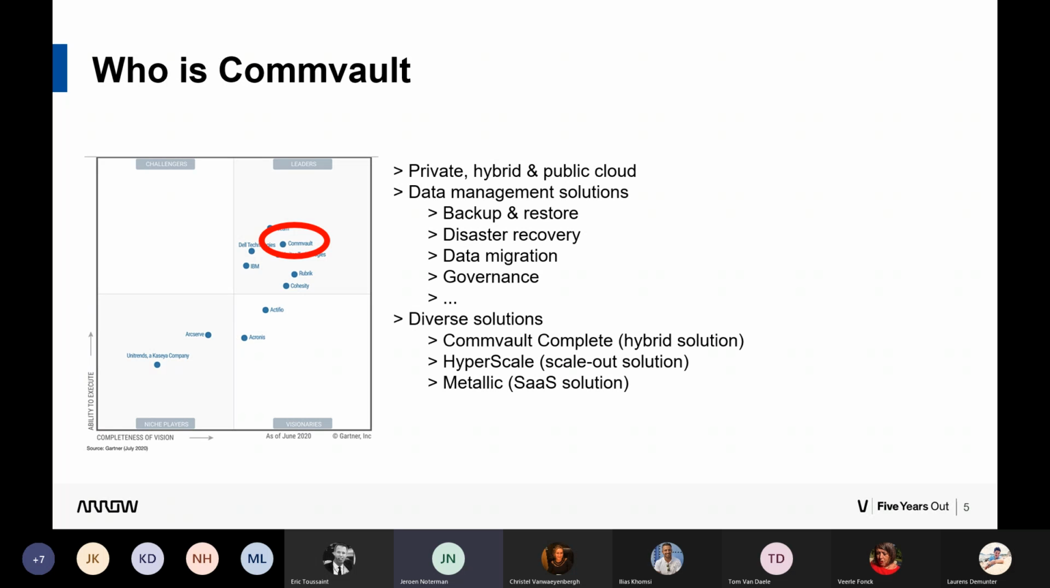Now, for those of you who are not familiar with Commvault, Commvault has solutions that cover private, hybrid, and public clouds. Mainly, if we look at the solutions themselves, they're all beneath the data management solution umbrella. So if we look at what that contains, Commvault has solutions for, of course, backup and restore, from different perspectives. So again, backup and restore from private, hybrid, or even public cloud only solutions. They also have disaster recovery. I mean, in these times, business continuity is more important than ever before. So again, Commvault has solutions to cover that.